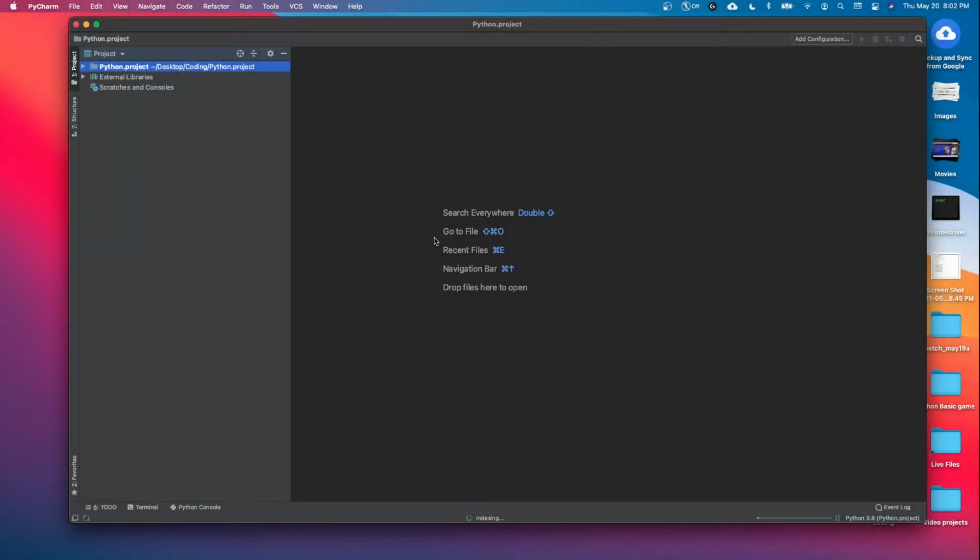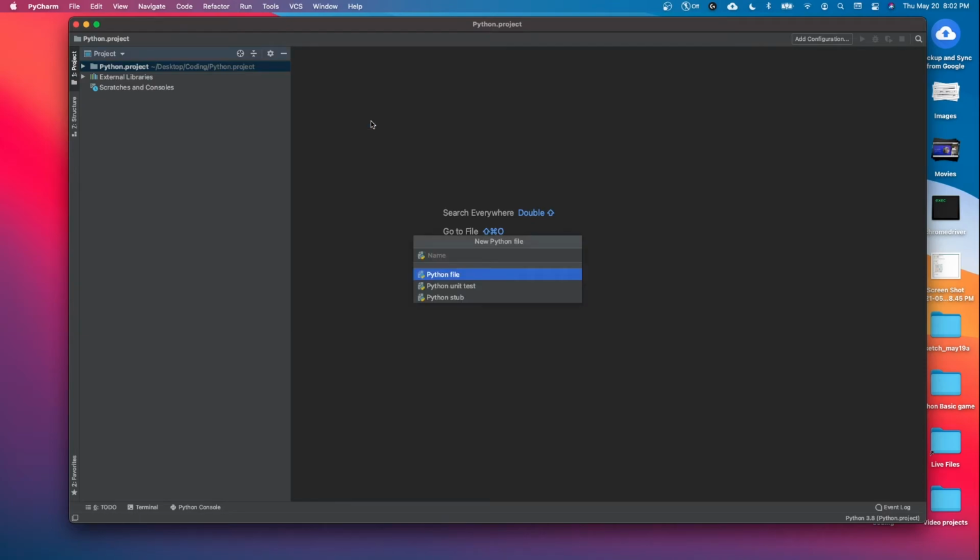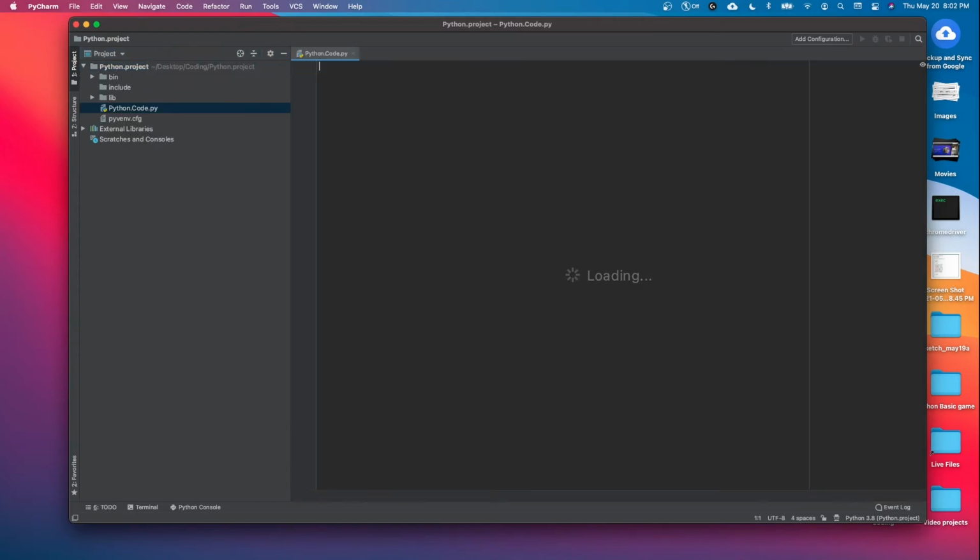All right, and once you create the project, you might be asking, where do I type? What you're gonna do is right click, and then you're going to open up Python. You're gonna create a new Python file, and you can call this whatever you want. Python code, because why not? And there you're going to type in all your Python code.